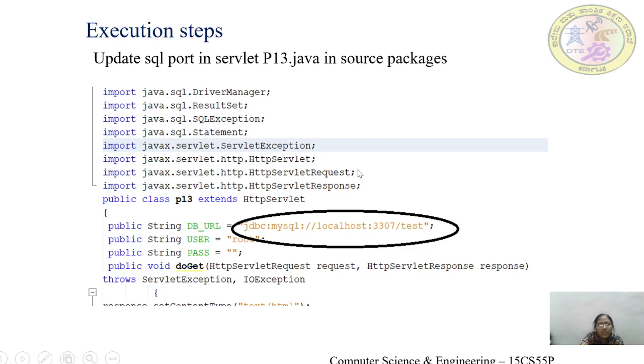Next, we are writing the code for connecting to the database in the servlet named p13.java in source packages. In that we have to specify the database URL. In this database URL, suppose your MySQL is installed in the local system, then give here localhost, then the port on which your SQL is running, and this is the database name. Root is the username used for connecting to the database and blank is the password.